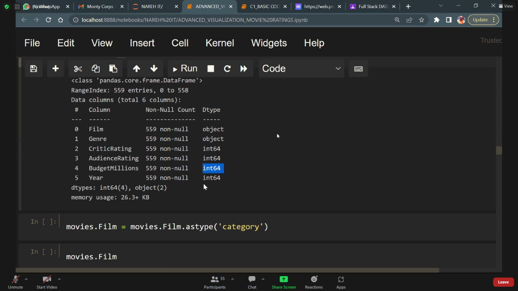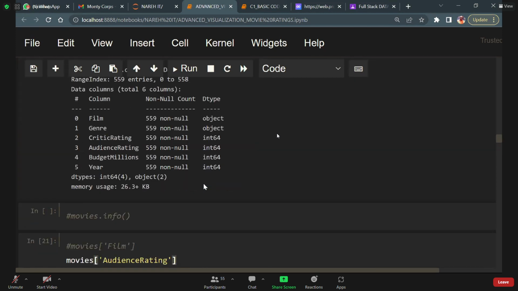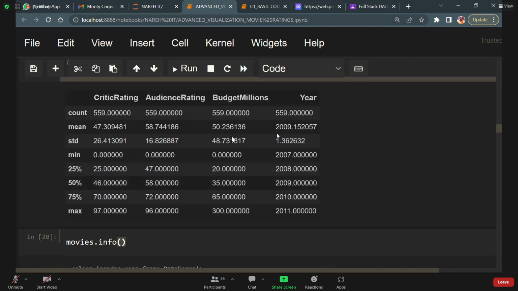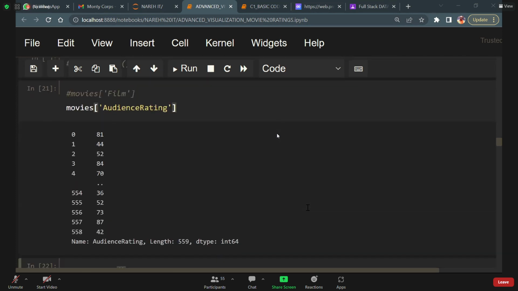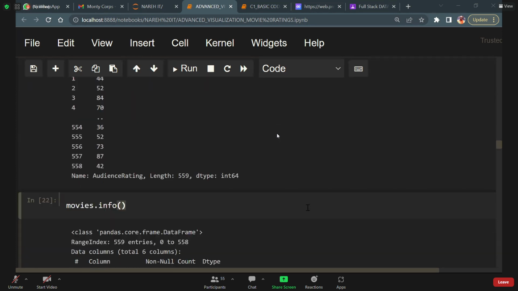But if you go back to the year, so if you see movies.describe, year doesn't make sense. Do you think year has an average? I don't think so. Do you think there is a minimum year, maximum year? It doesn't make sense. So that's why I wanted to change this integer data type to category, so that in the describe function we cannot get the year attribute. Am I clear or not?